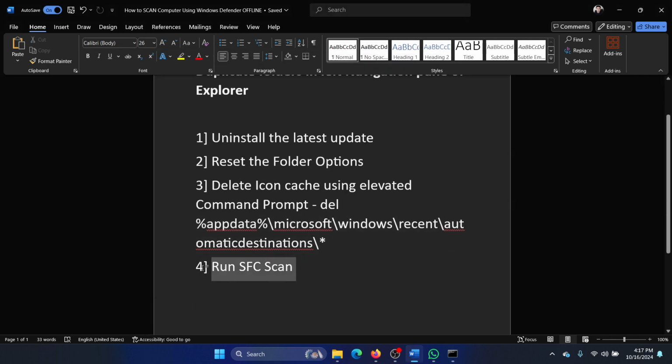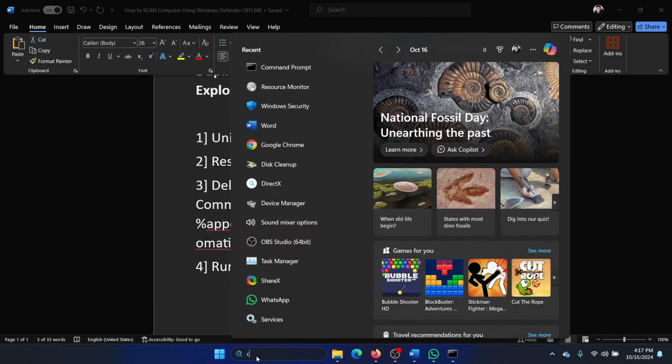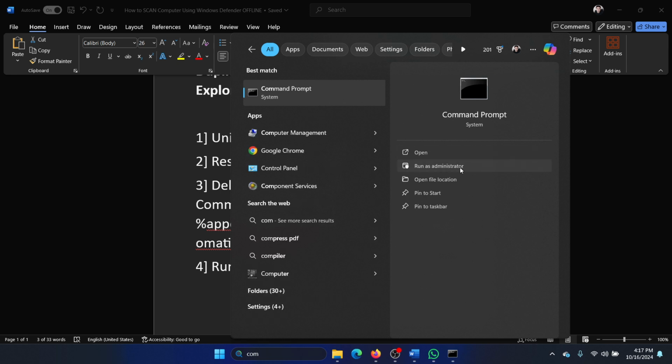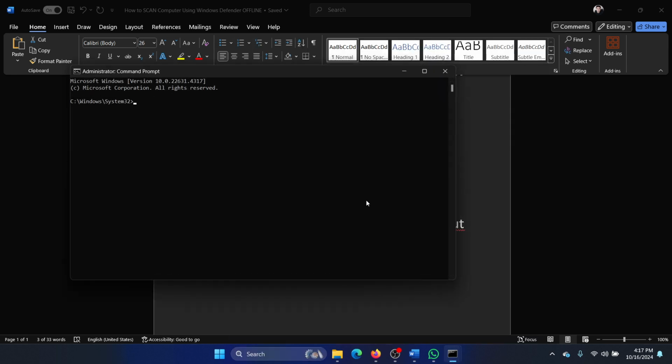And lastly, run an SFC scan. Search for command prompt in the Windows search bar and click on Run as Administrator. Type the command sfc /scannow and hit enter once again.